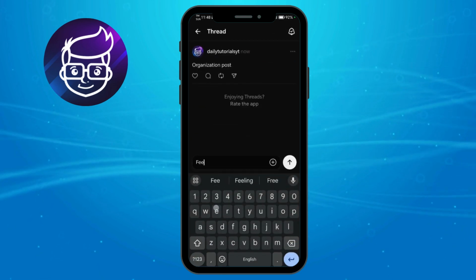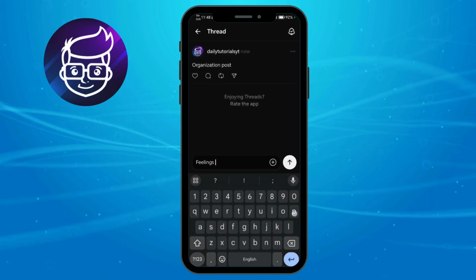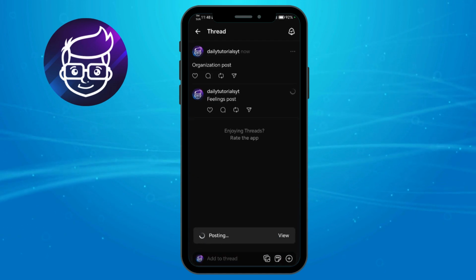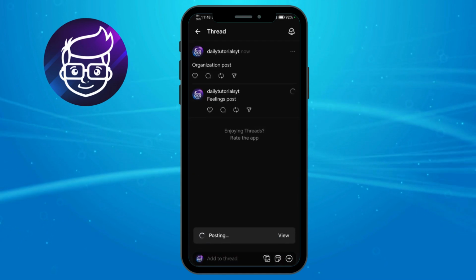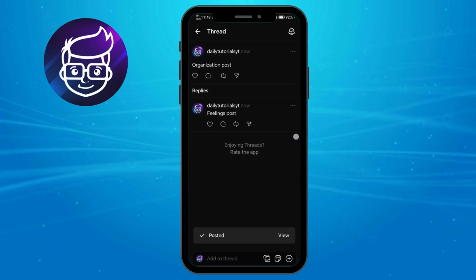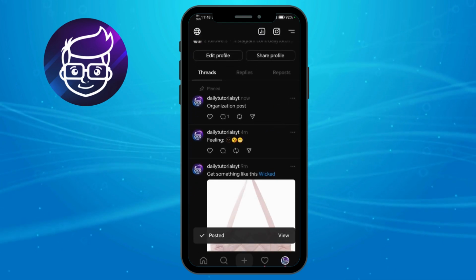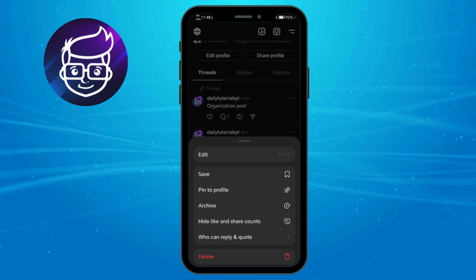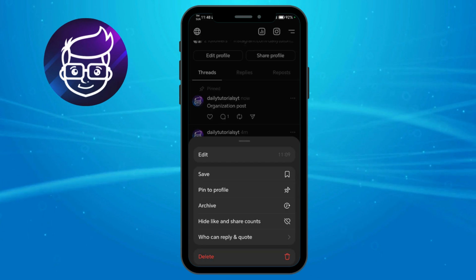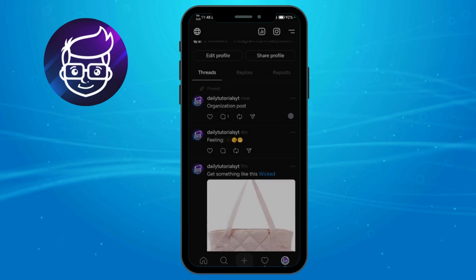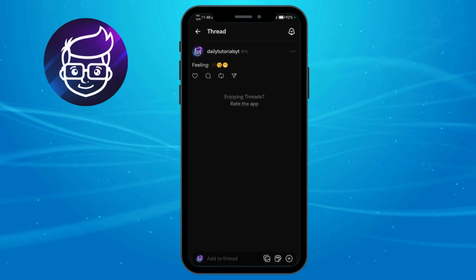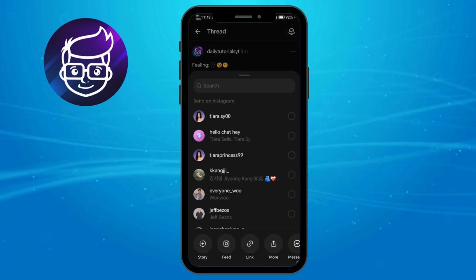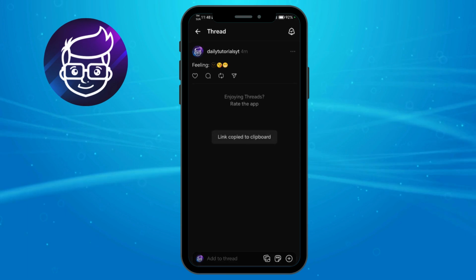So for example, let's put in your feelings post. And then once you have replied to that, you can head over and then just find some things that will attach. So for example, we have here this feelings post that we have just made earlier. Just click on the three dots. And then from in there, just head over and then go and share this profile or share this post. To do that, click on the share icon. Click on this link right here.